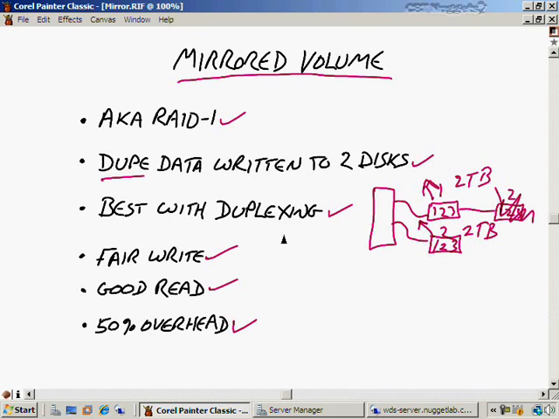Now, where do you use mirrored volumes? They're used quite commonly in a lot of different enterprises and high-powered workstations. And very often they're also going to be used on the operating system disk because you really want to have your operating system up and running. If you lose that, you lose access to all other data and resources.